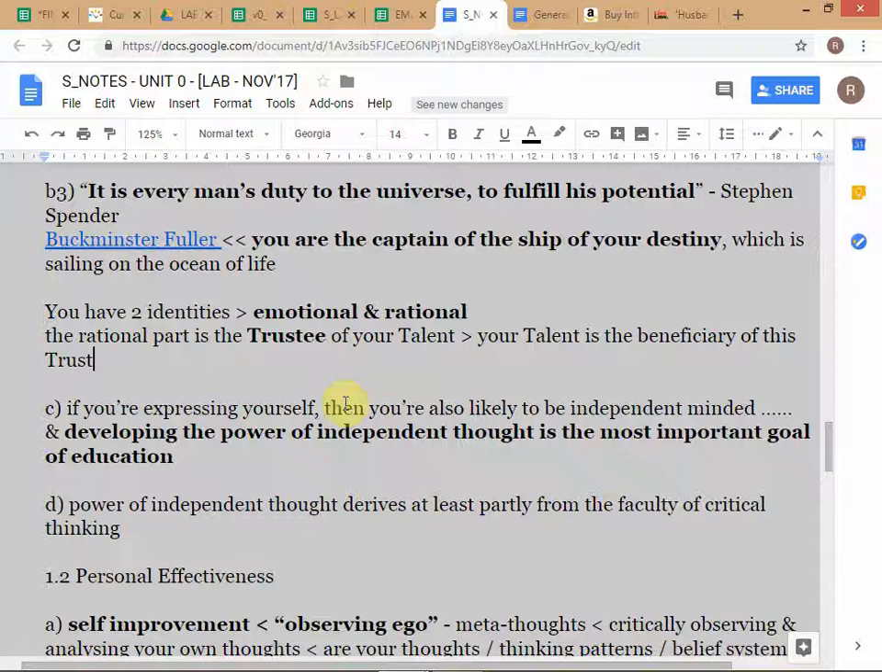The rational part of you is like a trustee for your talent. You have a certain talent, you have to express, you have to exploit that talent and achieve certain things, and the rational part of you is acting as a trustee for that talent. That means the rational part of you is managing that talent, and managing your energy and your time in a way that the talent is actually expressed fully and your potential is maximized. Are you following what I'm saying? That's just a term from the law, to finish this point.